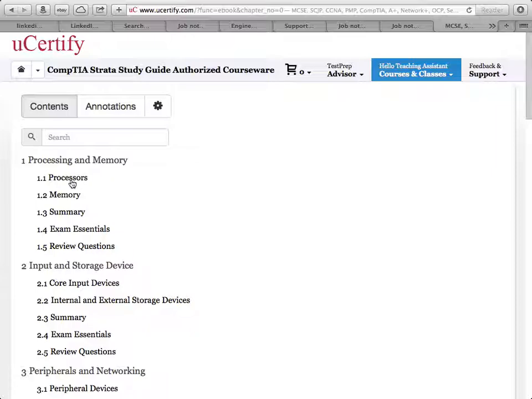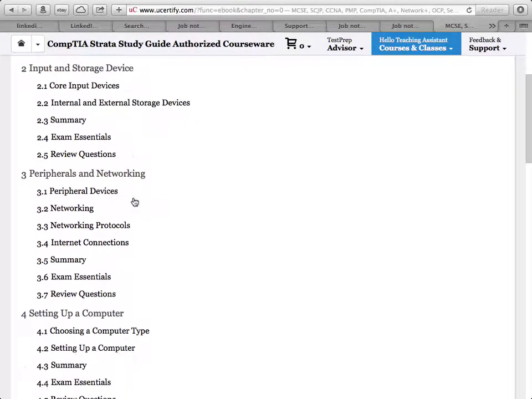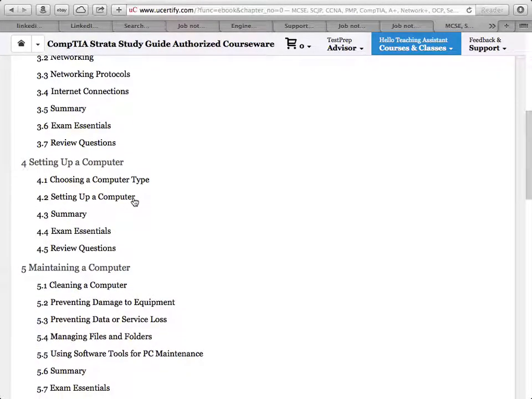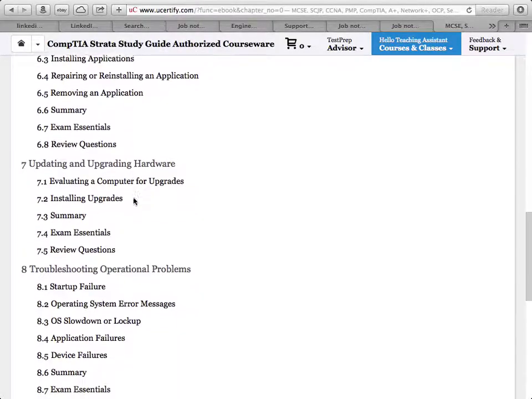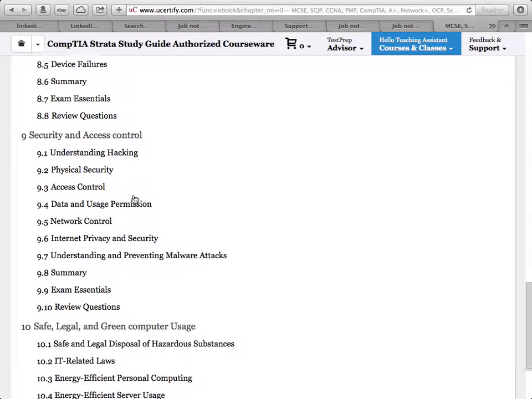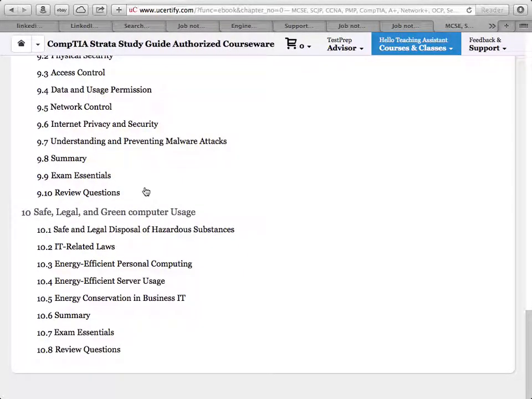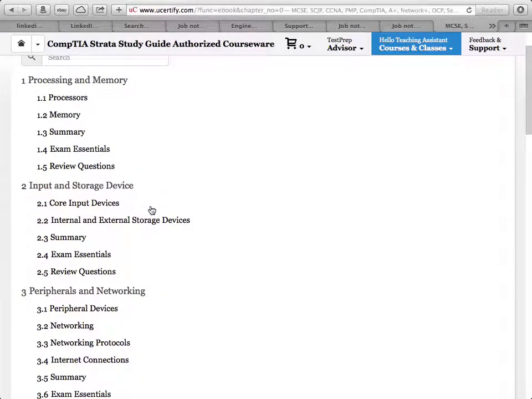So let's say your chapter 1 is processor and memory. Chapter 2 is input devices, peripherals and networking, setting up a computer, maintaining a computer, installing and configuring the software, updating and upgrading the hardware, troubleshooting procedures, security and access control, safe, legal, and green computer usage. Now, all these topics you will find in A+ in more detail, though this will also give you more details as well.